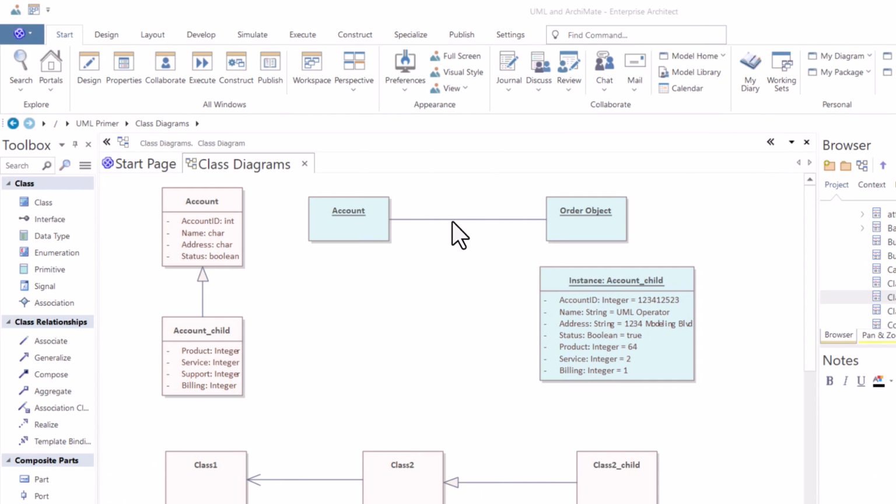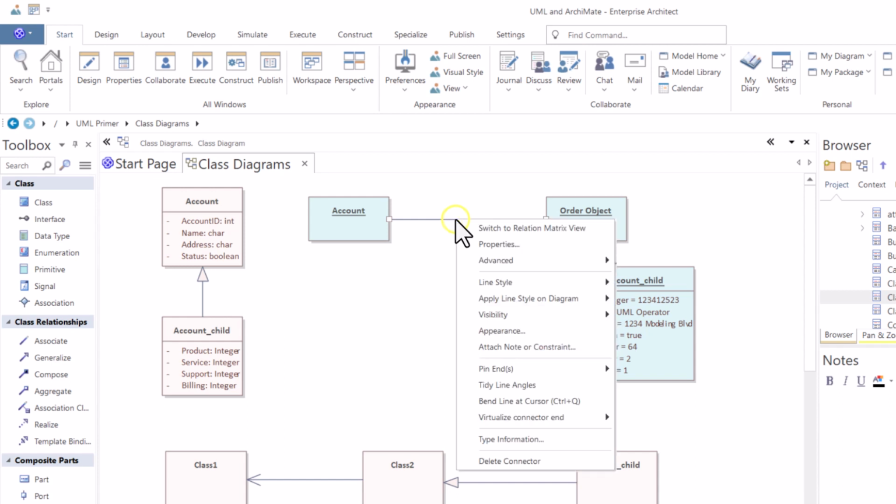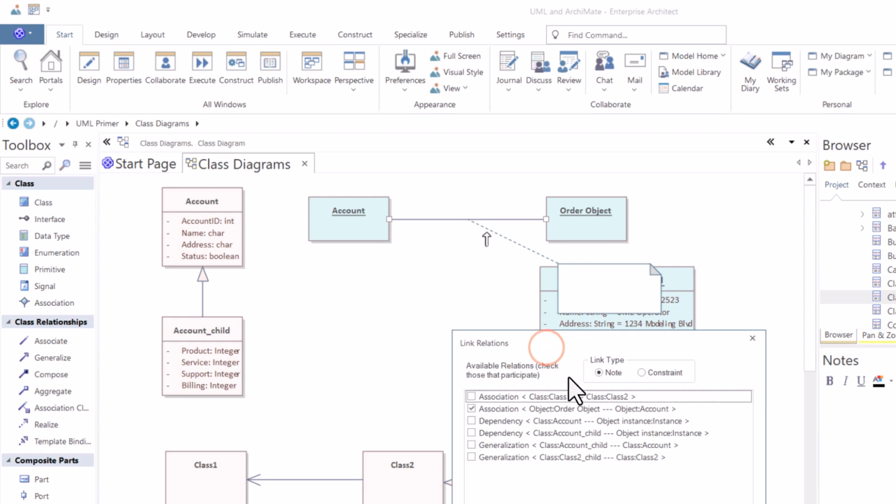However, there are times where you want to define or attach notes to specific relationships. In order to do this, I'm going to right-click on a chosen association, and a menu pops up that allows me to attach note or constraint. I'm going to go ahead and select it.